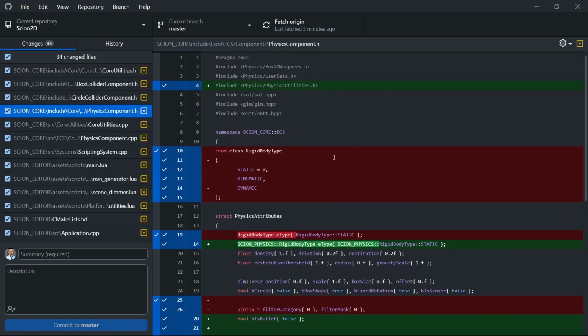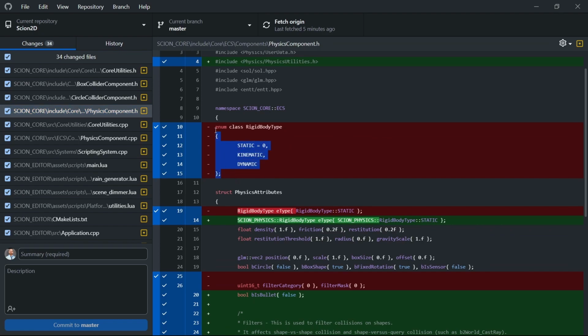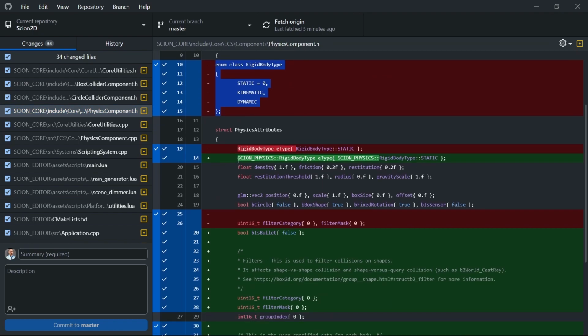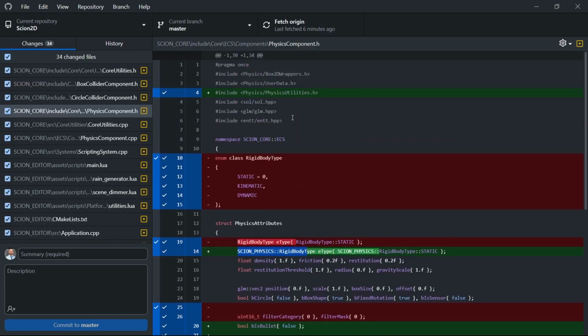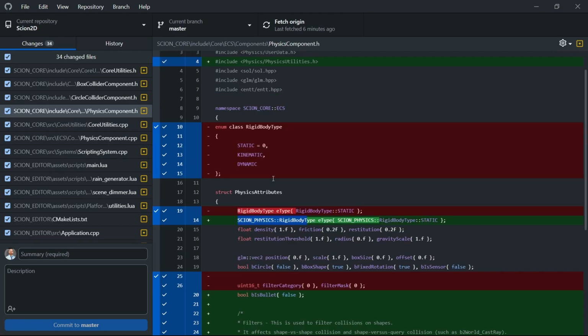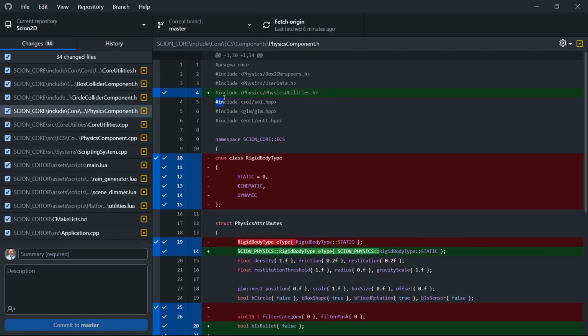And in the physics component, I ended up moving the rigid body type out of here, and I moved it into the Scion physics library that we created instead of having it right here in the physics component. I've been putting off working on the physics component stuff for a while because there's a lot to it that we still have to go over. So I ended up just moving it, and I created something called the physicsutilities.h. Okay, so let's go check that out real quick.